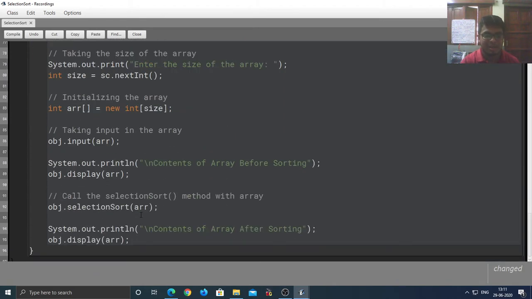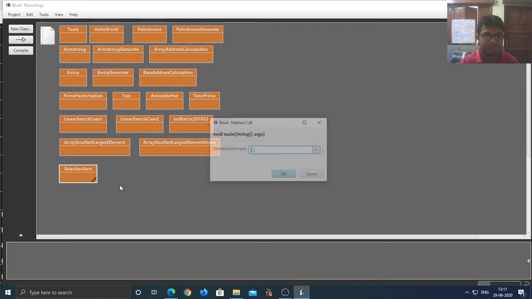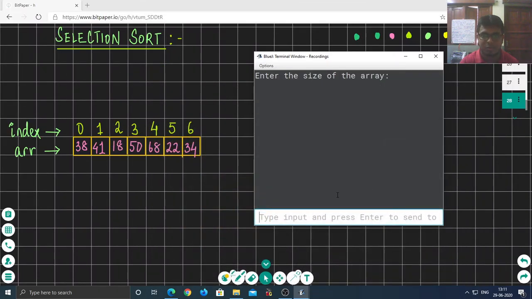So we have seen the contents of the array after sorting with selection sort ascending. Let's call selection sort descending. All right. Let's compile this. Let's run it on the same array as before.